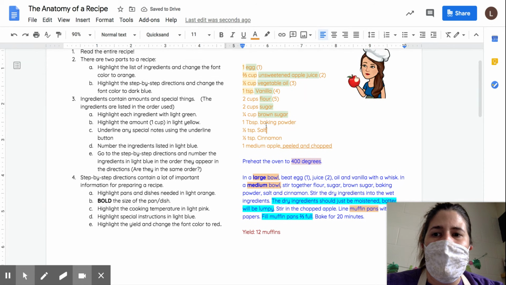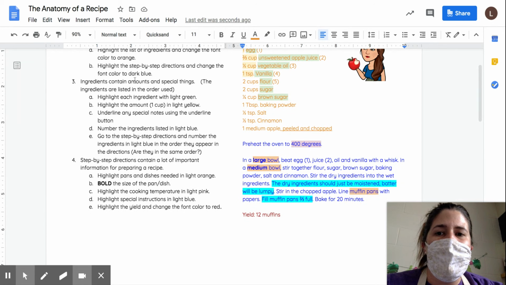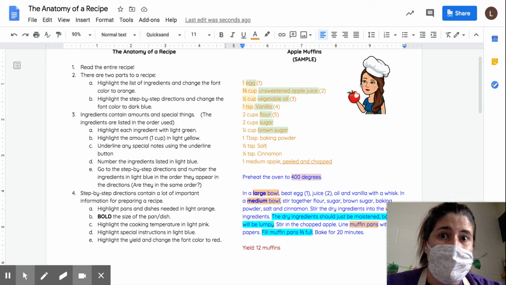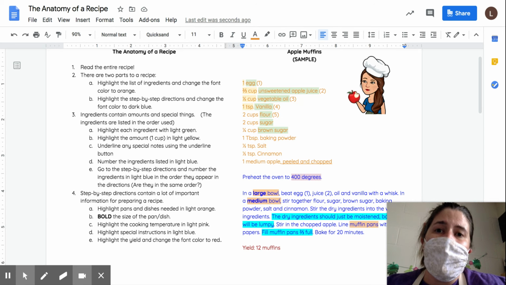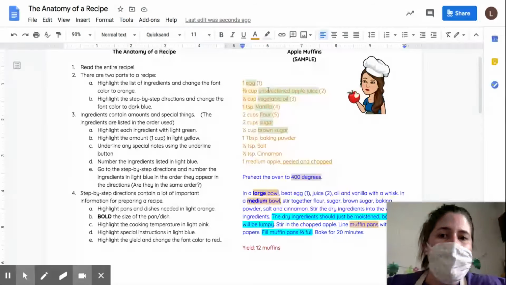All right, so now we drop down, it says ingredients contain amounts and special notes. The ingredients are listed in the order that they are used. That is standard. It doesn't always happen, but a good recipe, a recipe that's published in a book, things like that, it's going to be listed in the order that it's used. So what I'm asking you to do is highlight the ingredients in light green and then highlight the amounts in light yellow. Ingredients are the foods: egg, apple juice, vegetable oil, vanilla, flour, sugar, brown sugar, etc.